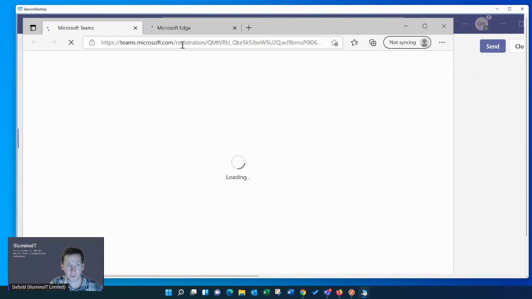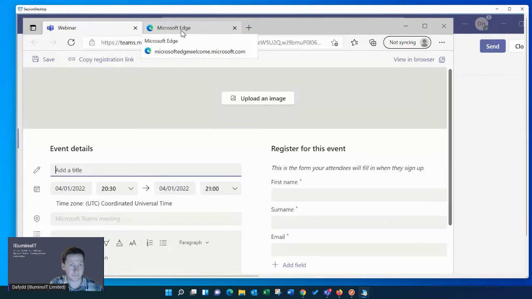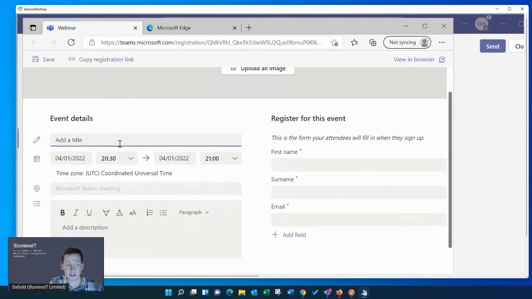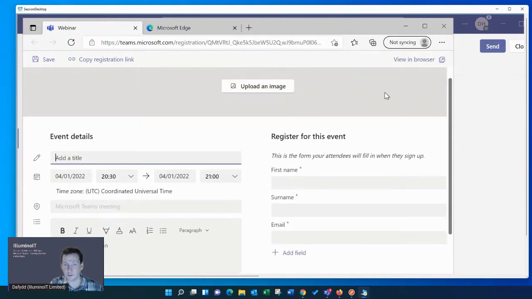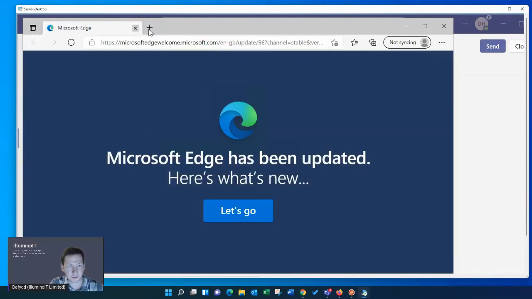And this will open up the registration form for us in a Microsoft Edge browser. So this will be the registration form, and you can see that we can add all kinds of details into this registration form, and we can add an image, for example, for our event. Like I said, I'm not going to really go into this in any further detail today, but we may do one of these on webinars in a later live when we've got a bit more time in that session. So I'm just going to close this for now.